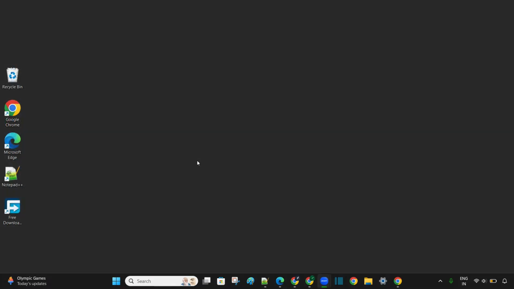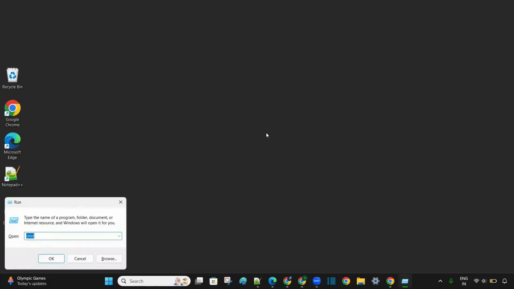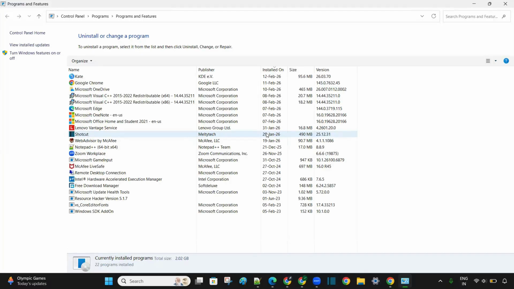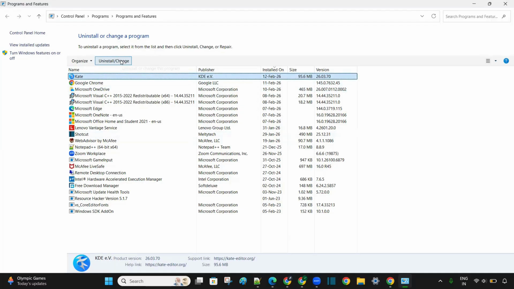Let us now see how to uninstall Kate using Control Panel. To do this, press Windows R, type appwiz.cpl and press Enter. This will open up the programs and features of the control panel. And here you can see that Kate is listed. So click on it and press Uninstall.